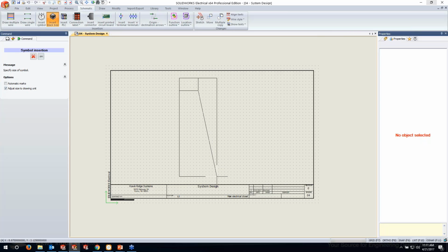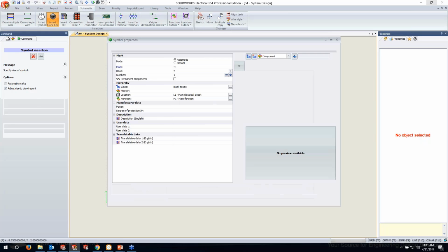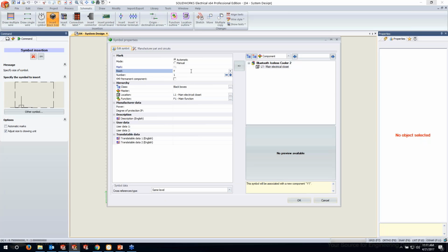I'm just going to draw it out. Now this black box is going to represent that PCB. So it's going to automatically give me available tagging for this. It's saying Y is the current one. I don't like that. I'm going to call it PCB, and that will give me PCB1, and a class that's going to be black box.